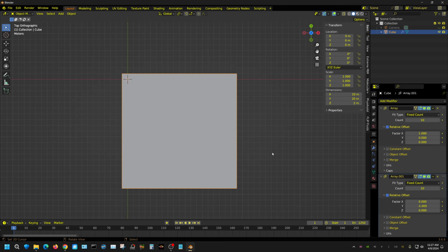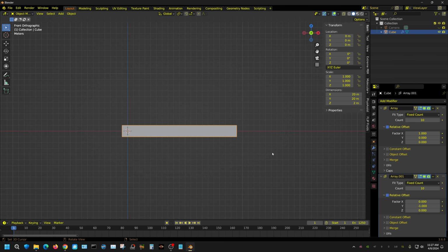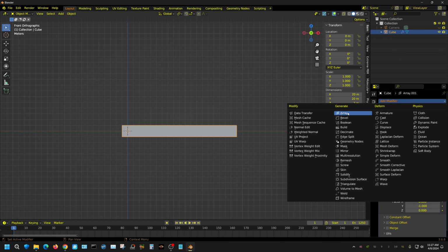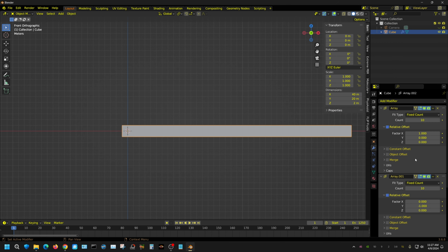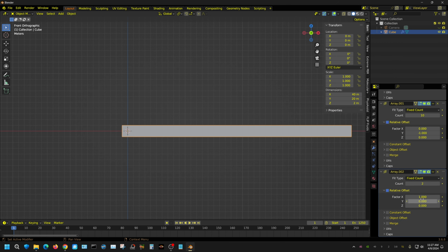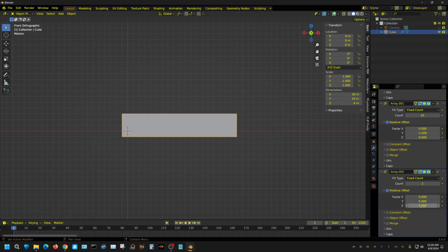Now we need to add another one. For this, I'm going to go on the front side view by pressing 1. We're going to do the same thing, but we're going to go in the Z direction. Add modifier, array, and it's down here. We want it to go in the Z direction, so we're going to change the X to 0, and then the Z to 1.